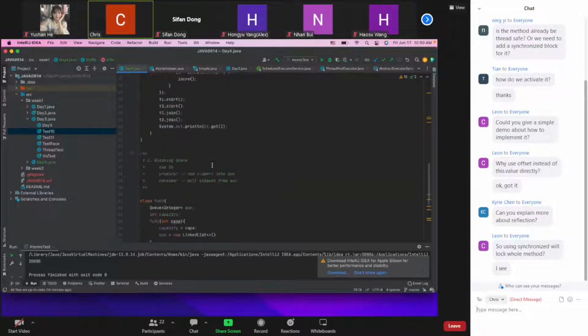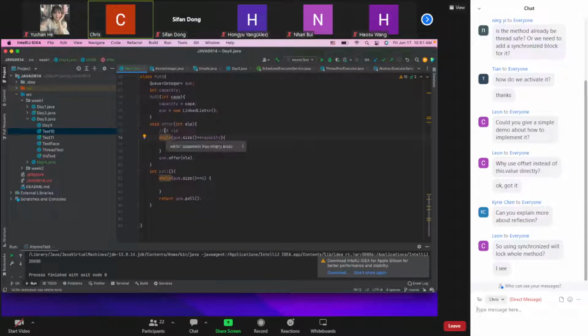So for example, let me think. The reason that is causing this problem is that we are letting two threads at the same time offer an element into our queue, right? So is there any way that we can make sure that every time only one thread can enter this method, or at the same time only one thread can start offering elements into the queue?